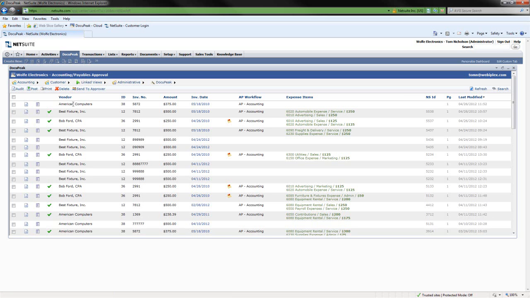So here's our American Computers invoice that was scanned in. This is a sample invoice queue for accounting to manage the invoices coming in. So we're just going to view this one.